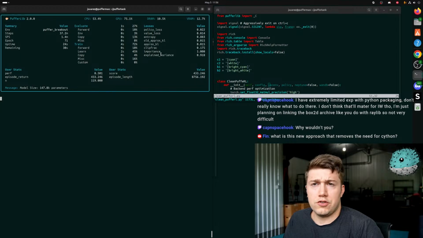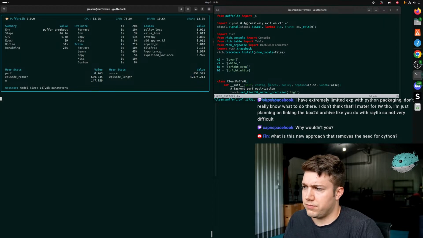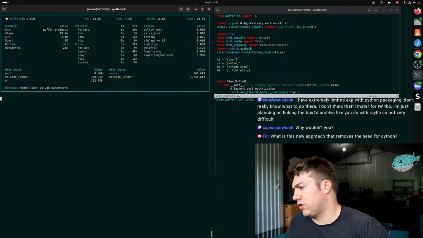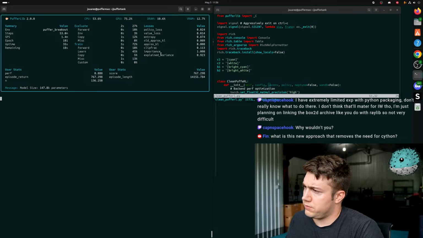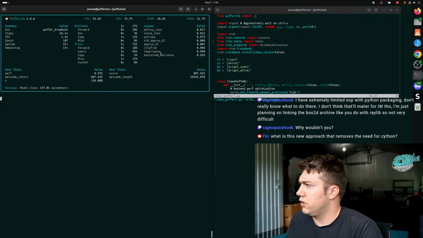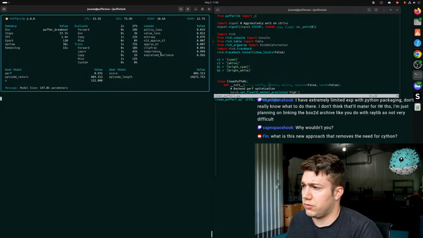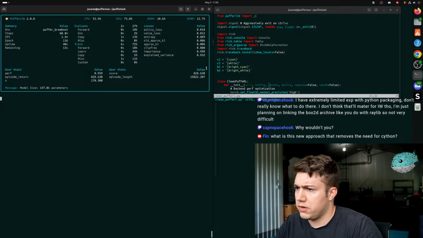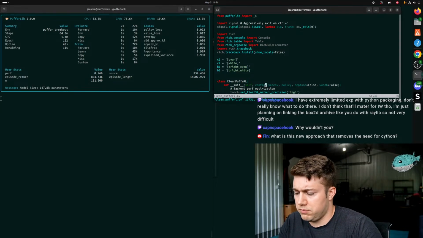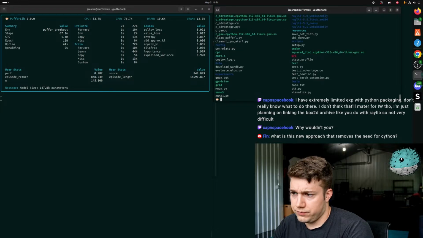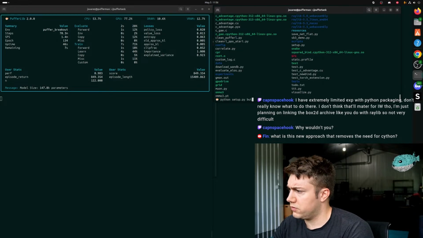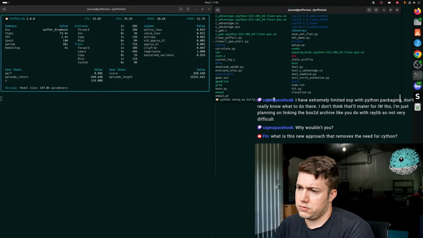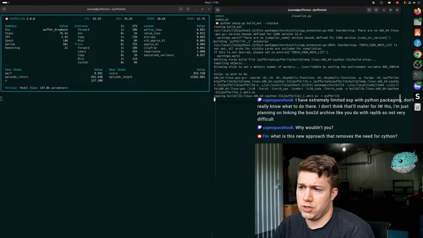Oh, these are not the optimized settings. Wait, these are just the defaults. Okay, yeah, this is totally fine. So let's just give this a few runs. We'll see if this breaks anything. And then in the meantime, let's see if we can figure out why the build doesn't work.